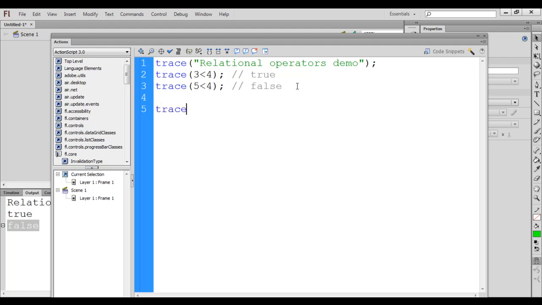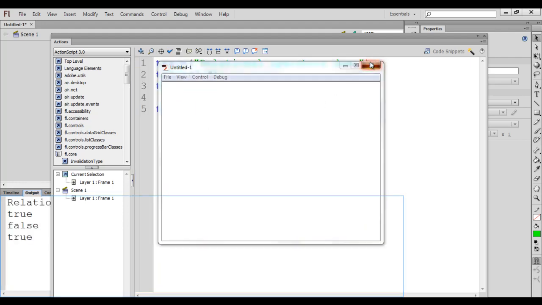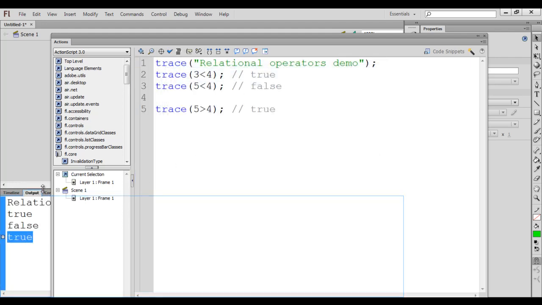Next, I say trace. This time I check whether 5 is greater than 4, bracket close, semicolon. Of course, we know that 5 is greater than 4. So we get the output true displayed there. If I hit Control Enter, you see true is displayed there.